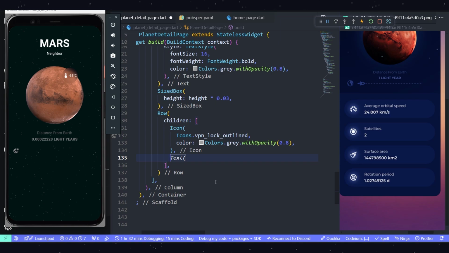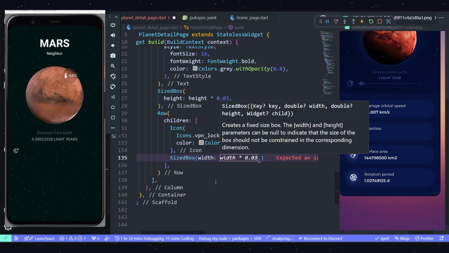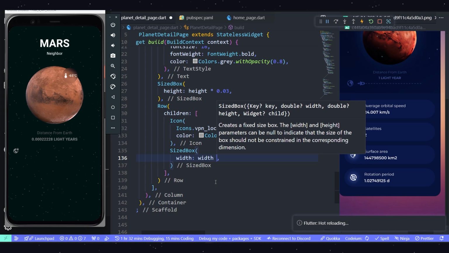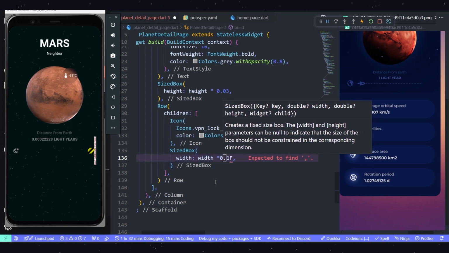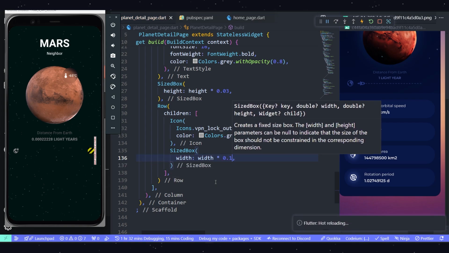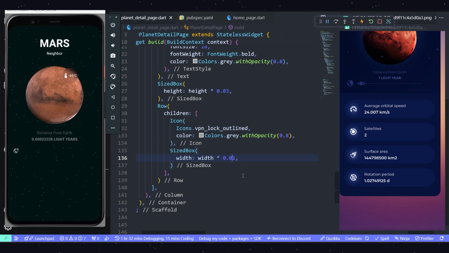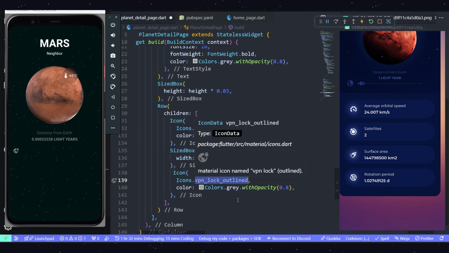And let's go over here and add the size box, because I can see that there's a distance between them too. So size box with 3, maybe 1. Let's see. 1 like that, 0.01, and let's add another icon with the same color, but now this is going to be a rocket.